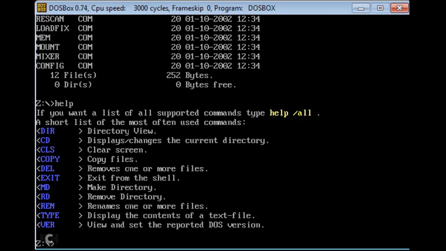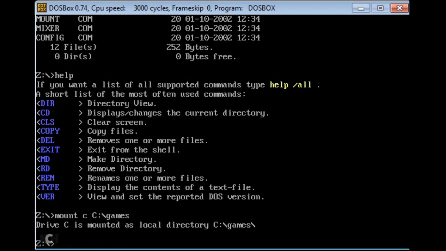In order to run Doom, you have to mount, quote unquote, a directory, which basically means make it virtual in the emulator. So I want to mount my games directory, so I have to do mount C colon backslash, and I'm going to do games. That's where Doom is located. So now C drive is mounted as local directory C games. So now DOSbox has access to C games, and that's where my Doom game is located.